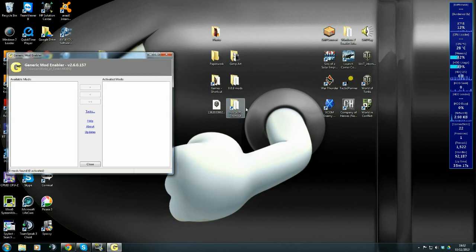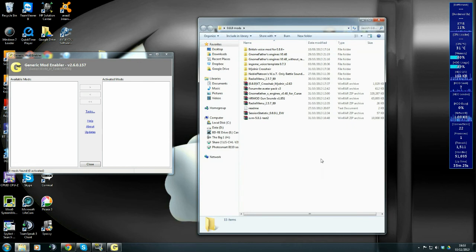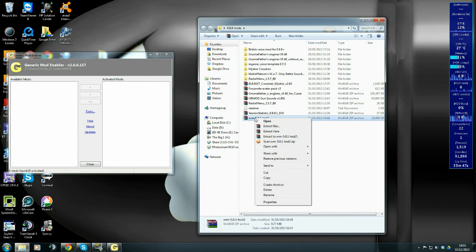So what I'm going to do for you now is just show you how easy it is really. So here's some mods I downloaded for 8.9. Some I've already unpacked. Basically I've not found a single mod so far which you cannot use with Generic Mod Enabler. Sound mods, XVM, anything, sight mods, they all work. It's just such an easy way to do it.